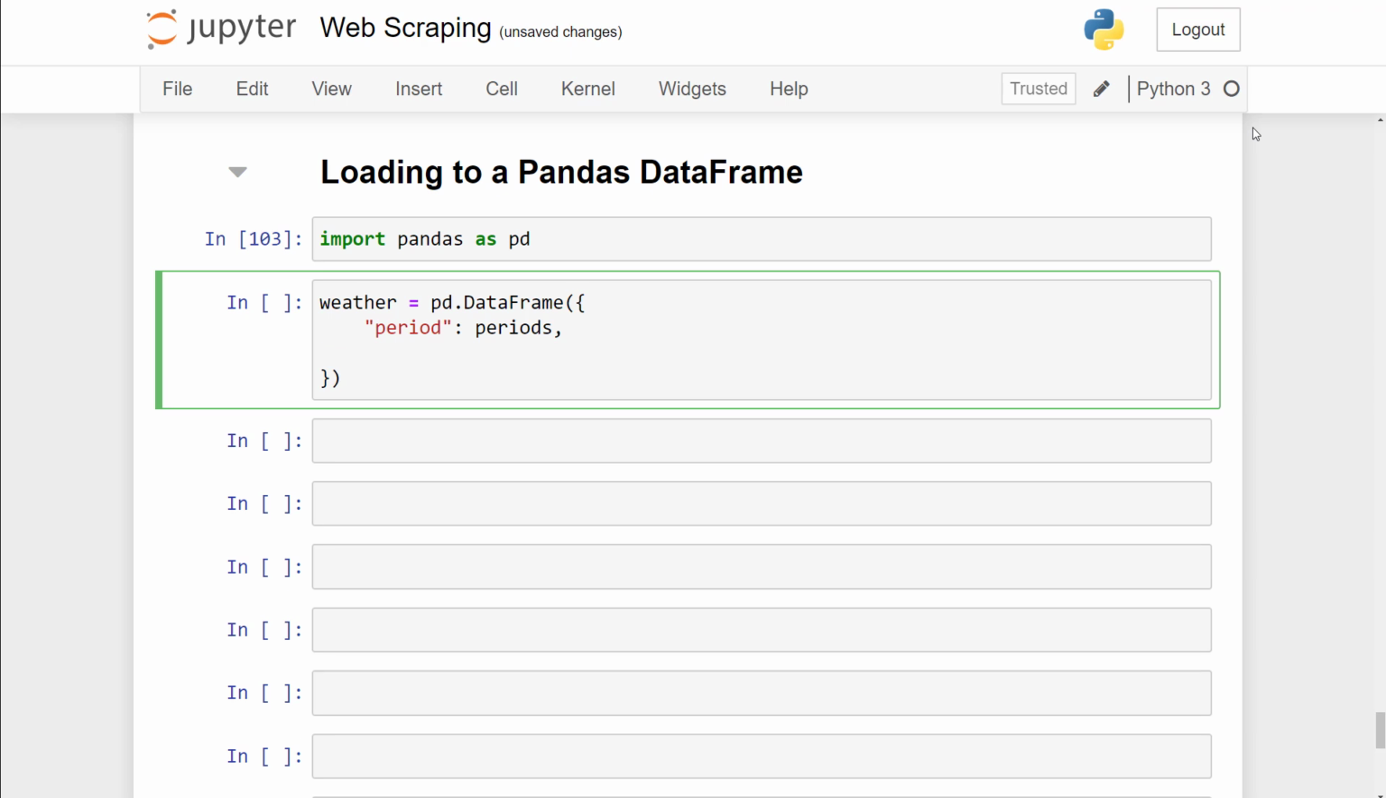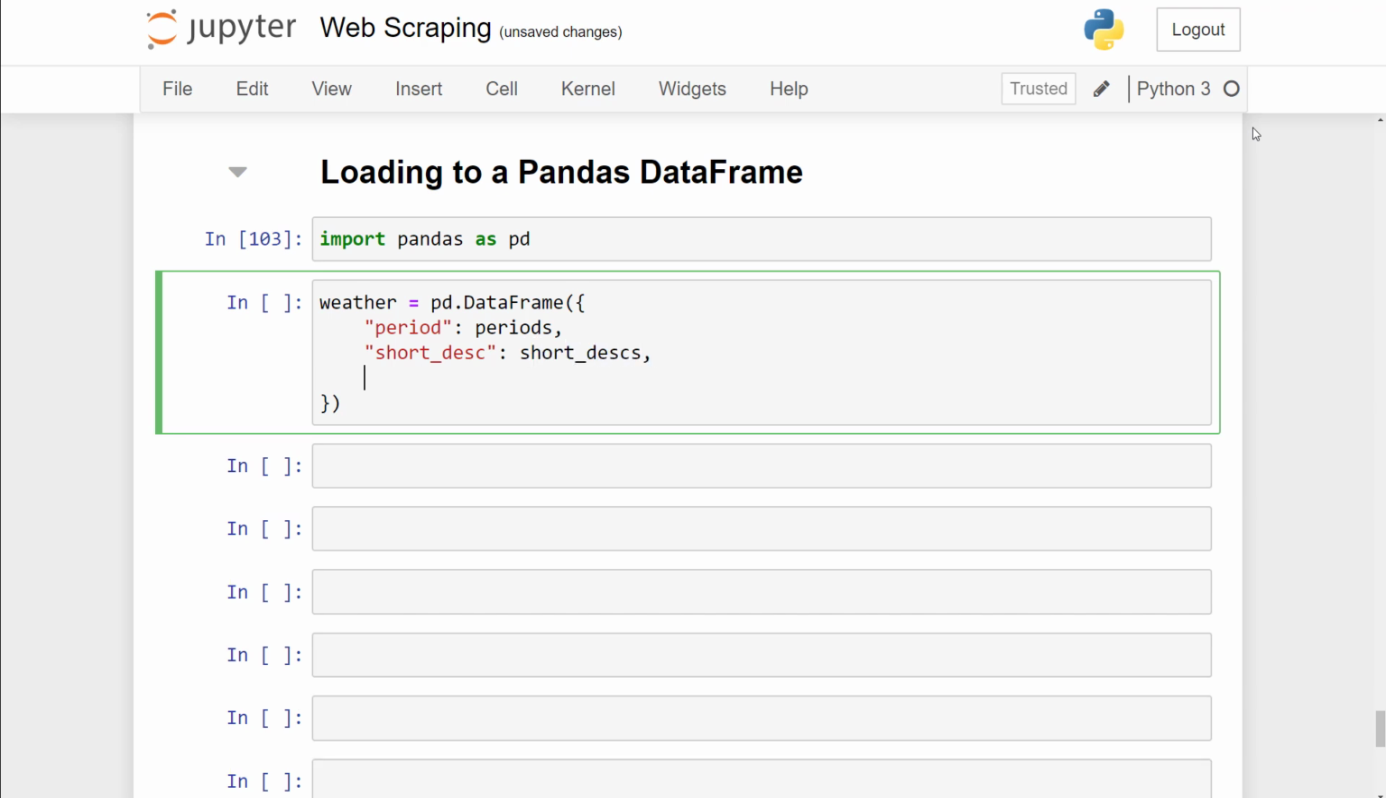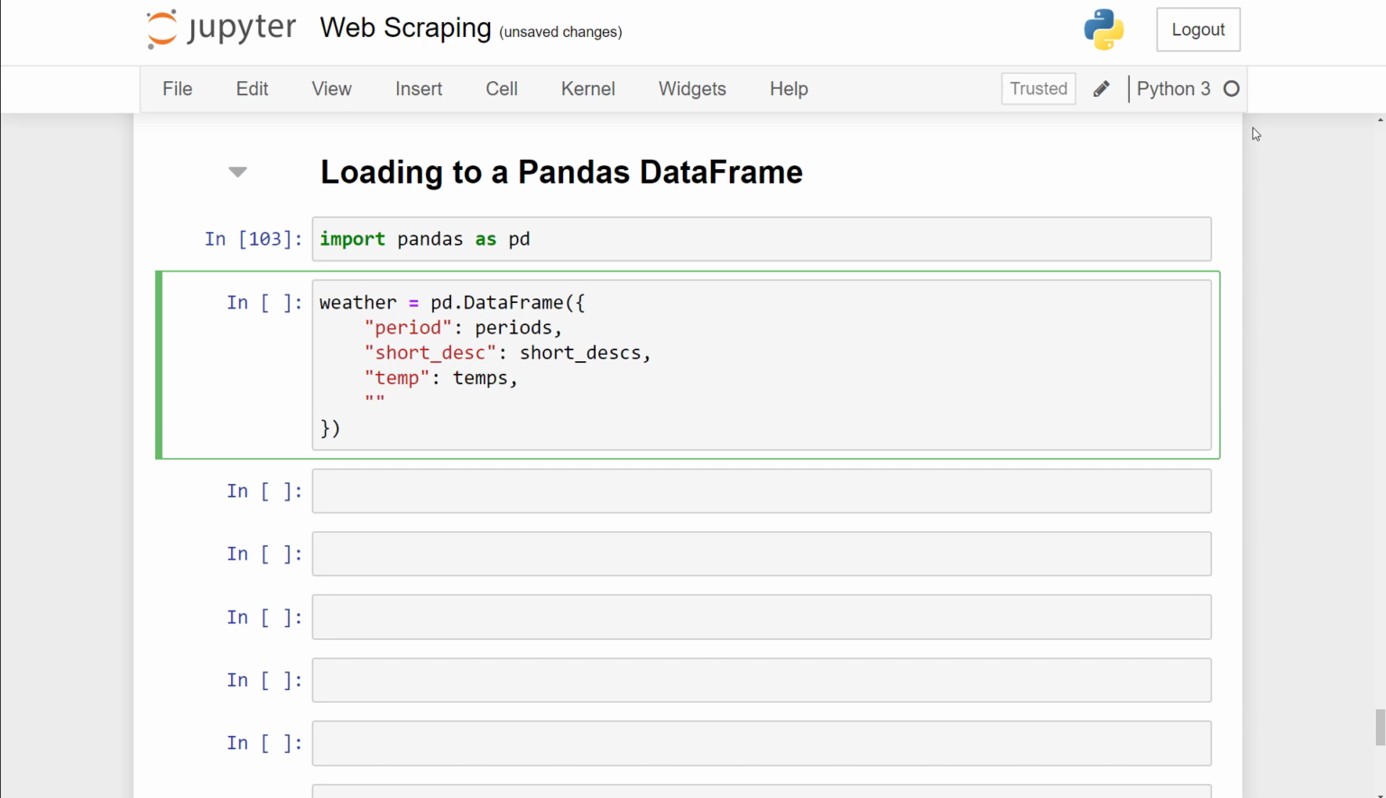Our second column header will be called short_desc. We can then put a colon, and the value will be that list that we stored in the variable short_descs. We can do the same for temperature, so we can put a column name called temp, and we'll have the values coming from that list that we stored as temps. And finally, we can have a column called desc, and we'll set this equal to the values that are stored in the list in variable descs.